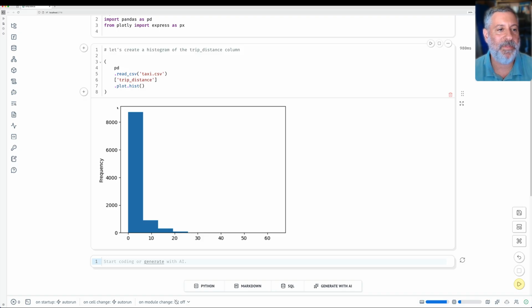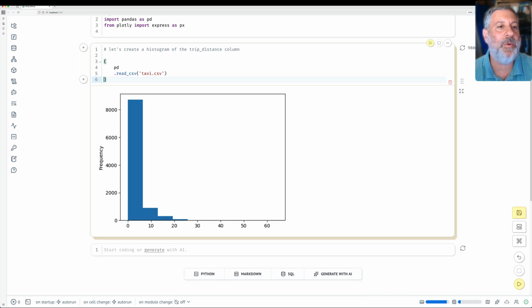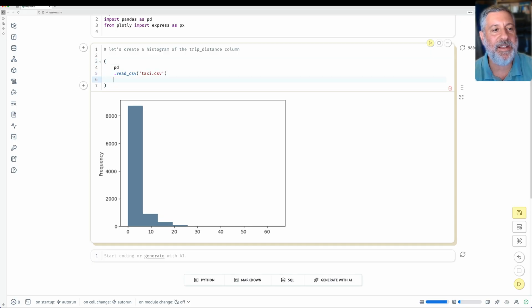All great. But what if I'm not interested in using matplotlib? And what if I'm not interested in using the Pandas interface to it? Rather, I want to use Plotly. And lately, I've really gotten into Plotly. I think it works really nicely. Well, can I say then px dot histogram?